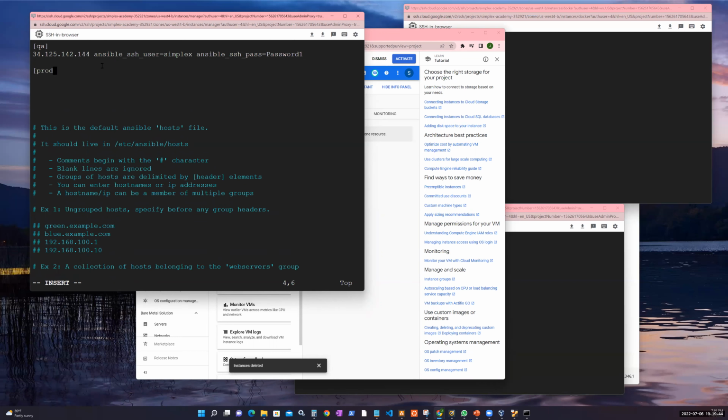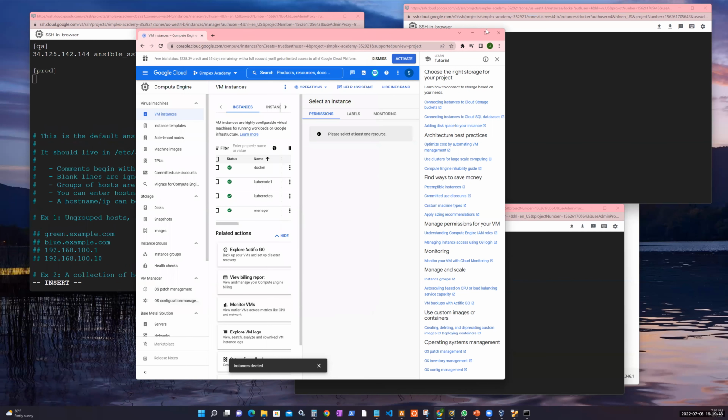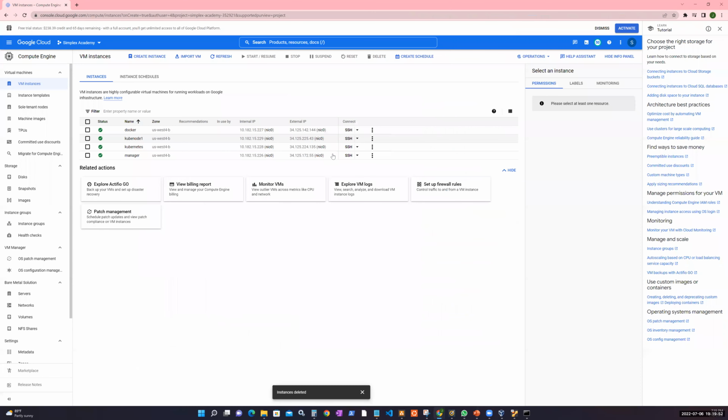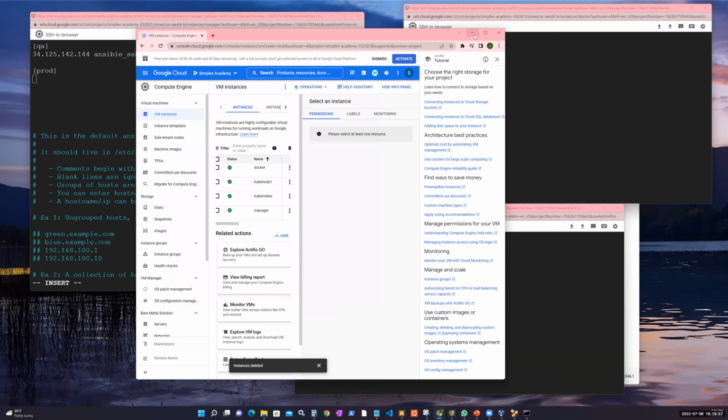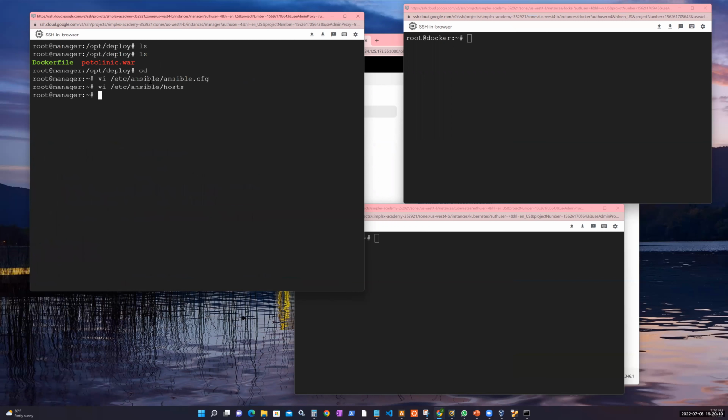So we'll do this as our prod. Kubernetes will act as our prod, and we just need to grab our Kubernetes IP address. And we'll just grab the same information here. Okay, now we can just see whether Ansible is configured properly.